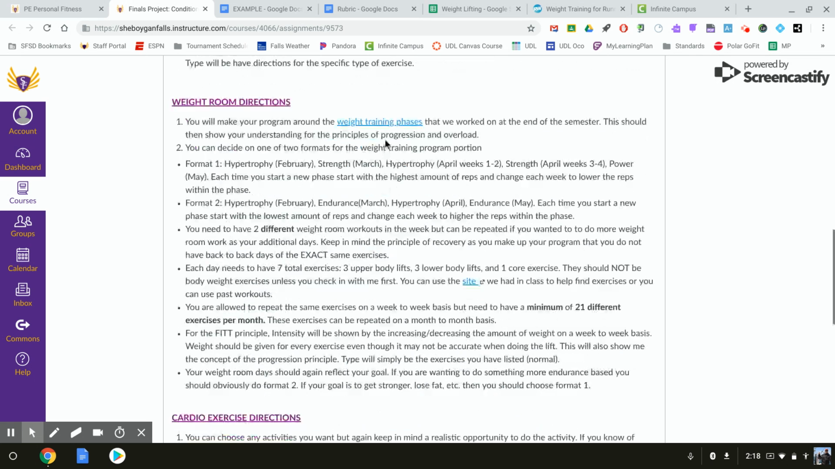Weight room directions, you have access to the phases here. If it is going to be more so strength or power based or just overall health, you're going to do format 1, where you're going to start with the lowest amount of repetitions for each new phase. That corresponds to the month as indicated. If you're doing something more endurance based, you're going with hypertrophy, and you're going to start with the lowest amount of reps as you begin that phase.